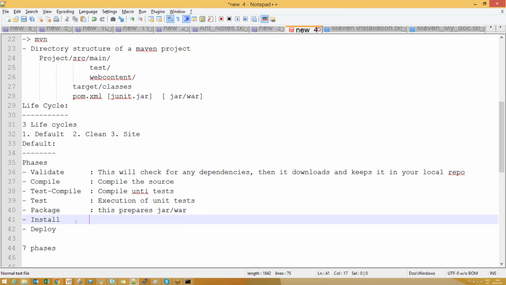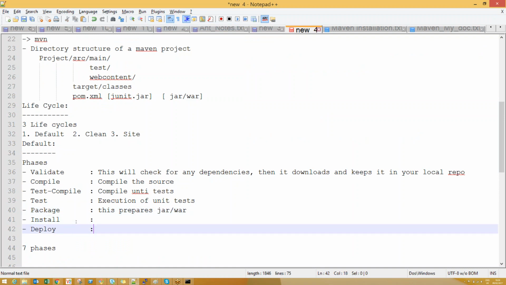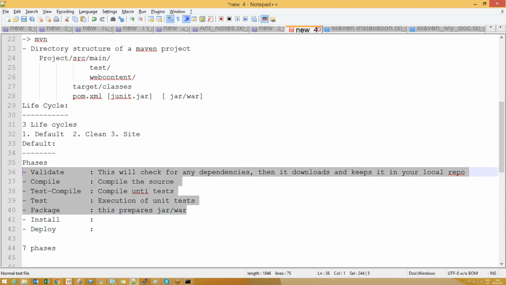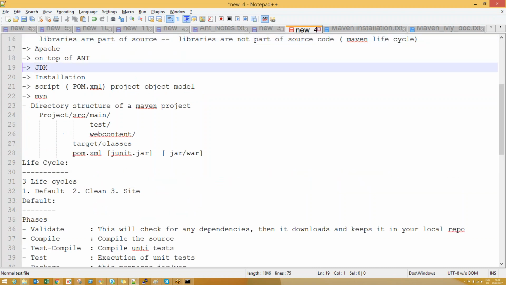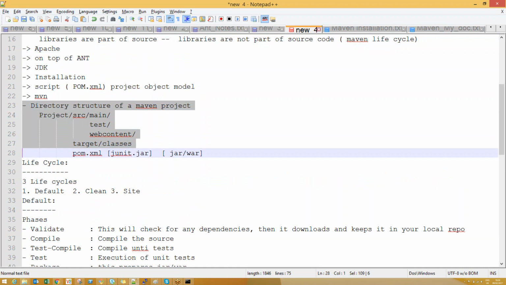Next, install and deploy, I'll talk about later. First of all, let me give you a brief understanding of how these phases work by practically taking an example. To take an example, I would need a Maven directory structure based project. I want this kind of a project to give a demonstration of my Maven thing.